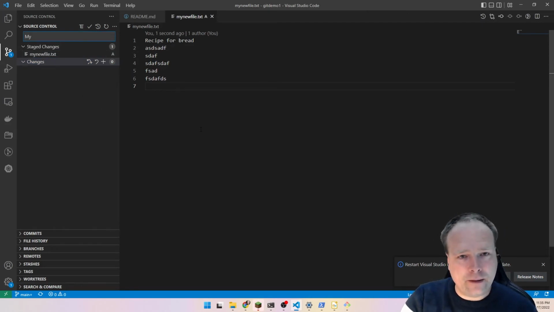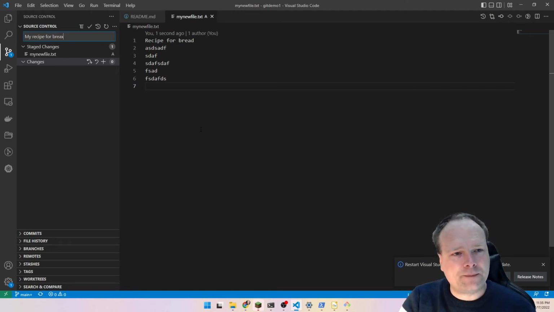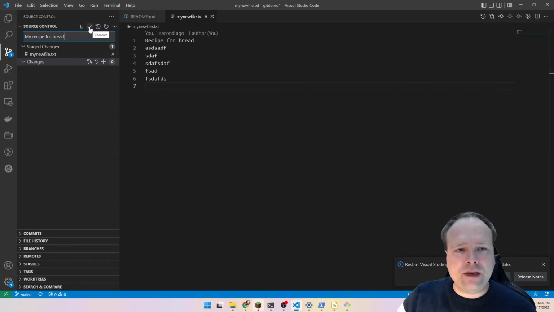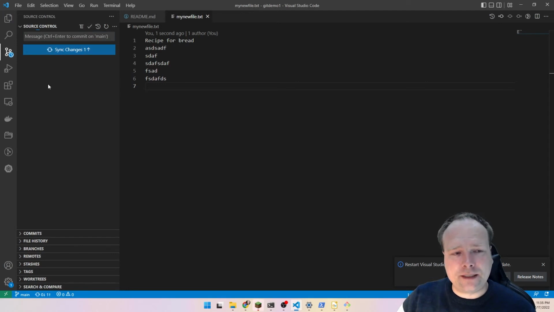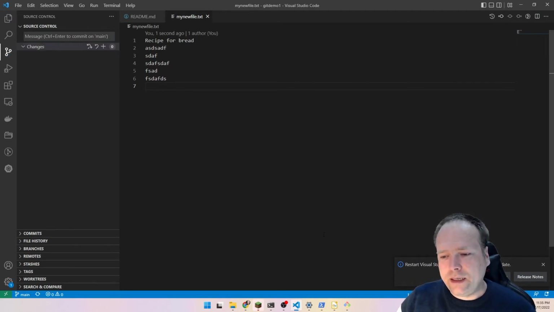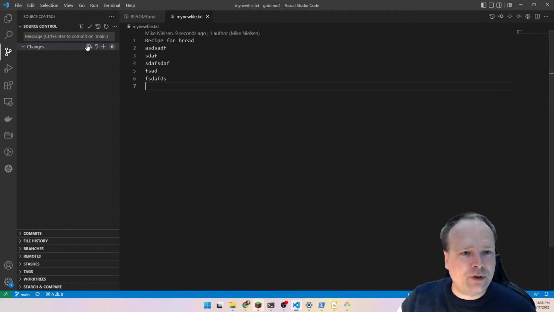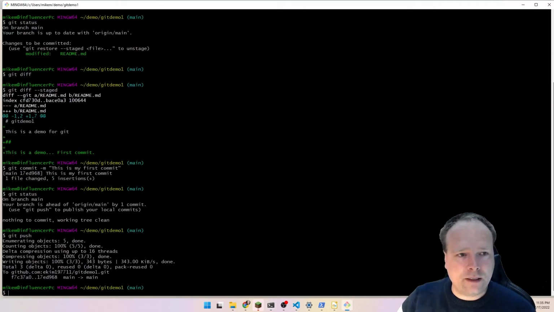My recipe for bread. Then I can press Control Enter, or I can press this check mark right here for commit. I'll just press the button right there. Then I can press synchronize changes. What will happen right here is a pull will happen, and also a push will actually happen.